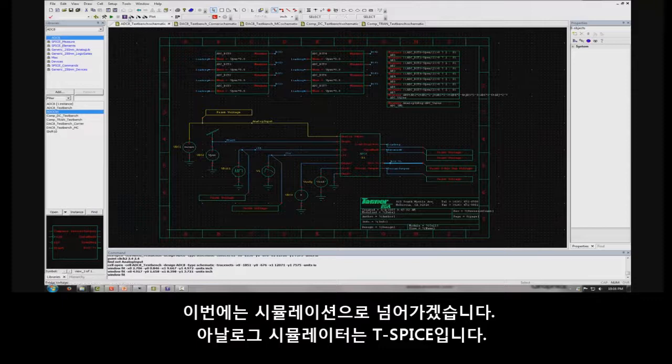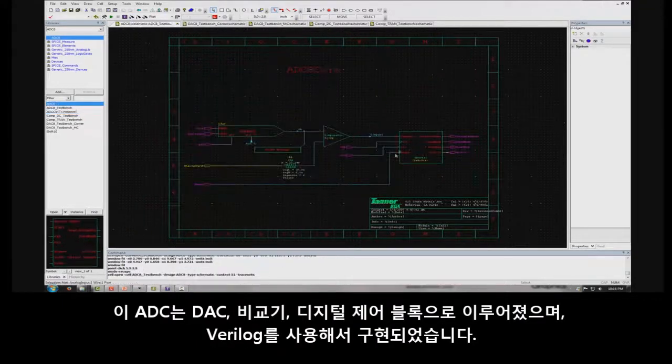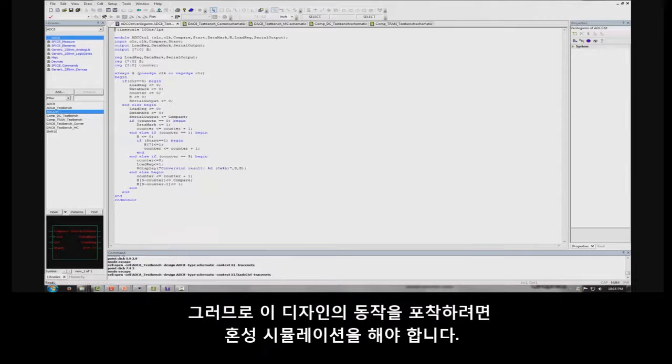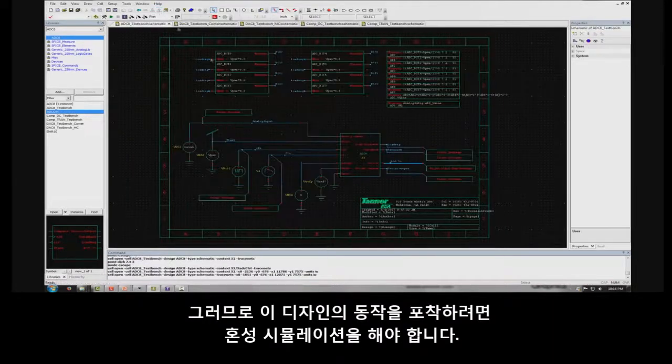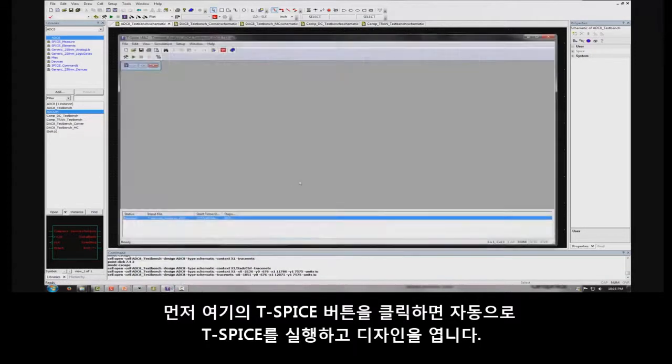Proceeding to simulation, our analog simulator is T-Spice, and if you recall, our ADC is implemented using a DAC, a comparator, and a digital control block implemented in Verilog. So we'll need to do a mixed signal simulation in order to capture its behavior. I go ahead and invoke T-Spice using the T-Spice button over here. That will automatically launch T-Spice and open up my design.